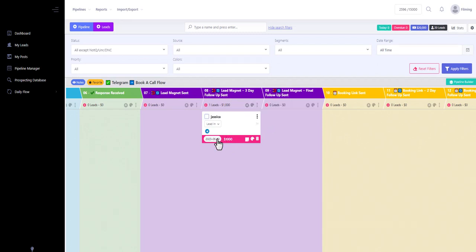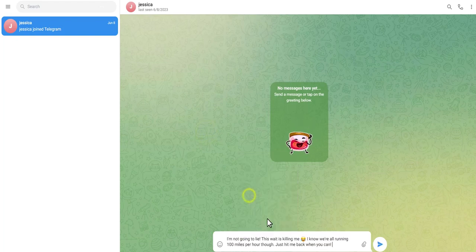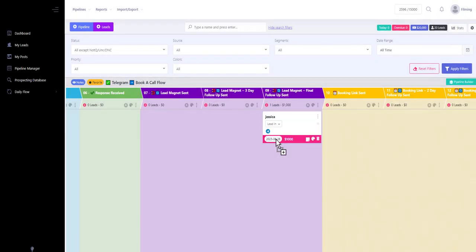When a lead's card says today or overdue while it's in this lead magnet 3-day follow-up sent stage, and there is still no response from the prospect, then you're going to click into the Telegram icon. It's time to paste your final follow-up message. Then you're going to click send, and then you're going to go back into the account and drag and drop the card into the lead magnet final follow-up sent.